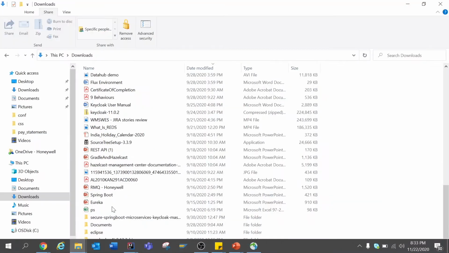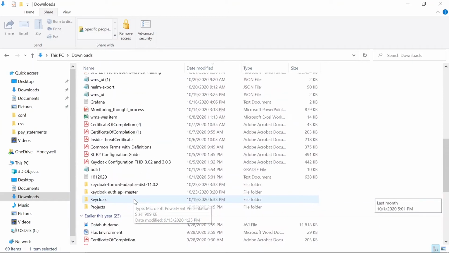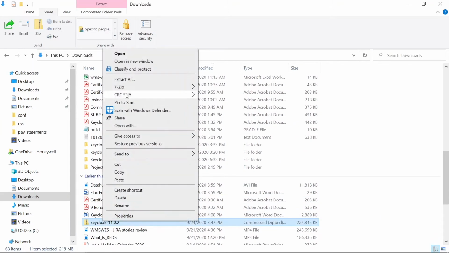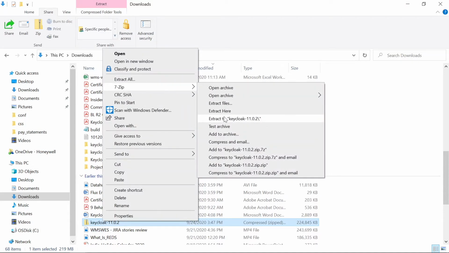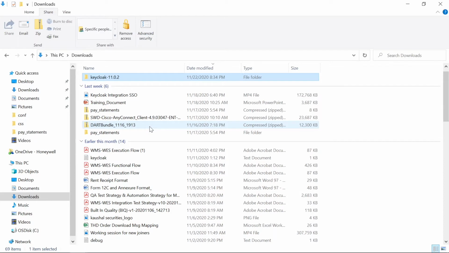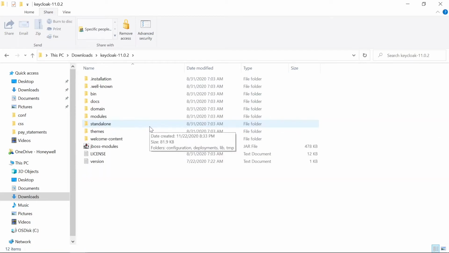Let me go to my downloads and show you my Keycloak. Here you can see I have downloaded Keycloak. I will extract it. I think it is being extracted, and let's go inside. Let me first explain the folder structure.